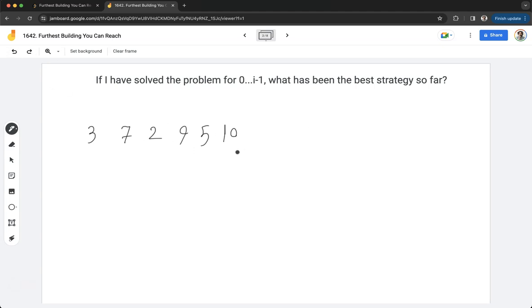Okay. This is from 0 to i minus 1. You have handled these height differences. This is an example. And you know that you have 3 ladders, for example. You have 3 ladders. And for example, you have 50 bricks, let's say. Doesn't matter.